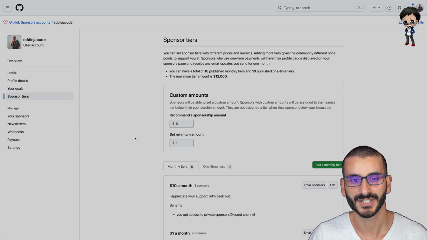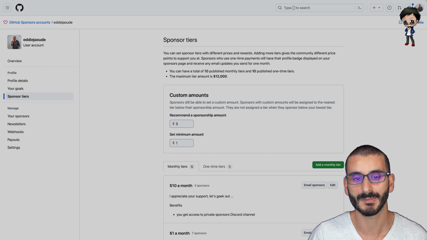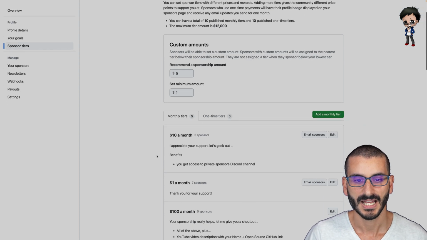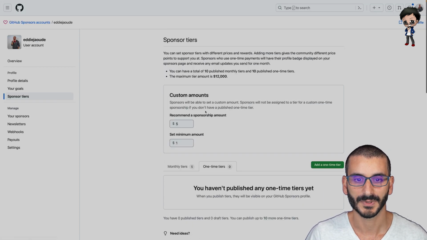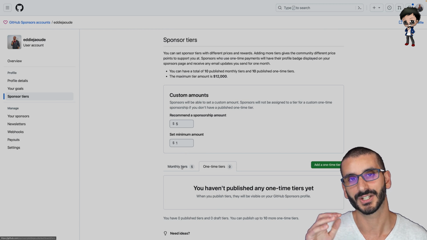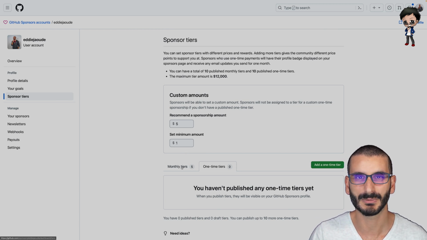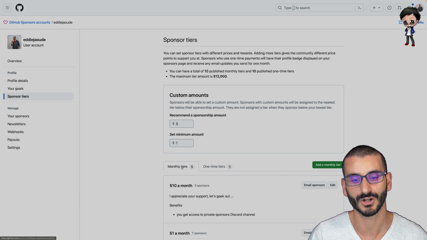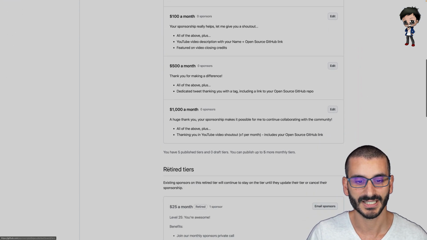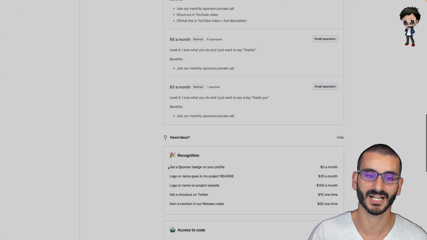So I mentioned sponsor tiers before. You've got custom amounts. I've enabled it, and I've recommended $5, and I said minimum amount $1. And I have enabled one-time tiers, but I haven't actually done any custom. If it's just a one-time, I let people type what they want. They've usually got an idea in mind. And I've done these tiers here. And you can see I've retired other tiers.